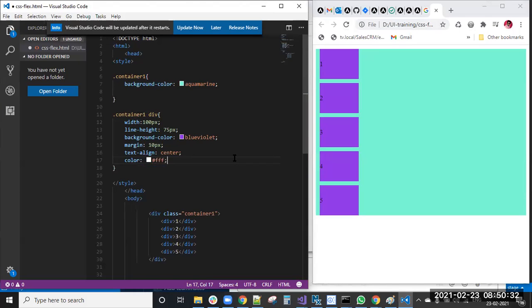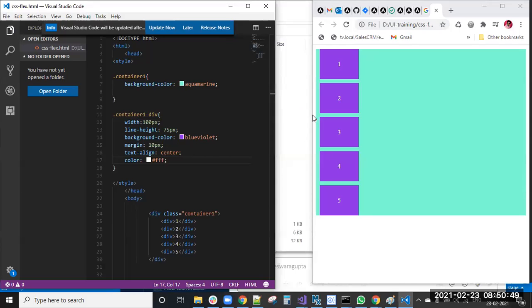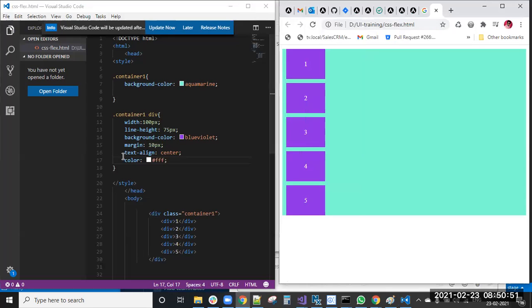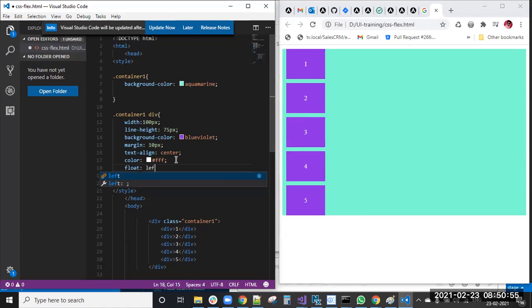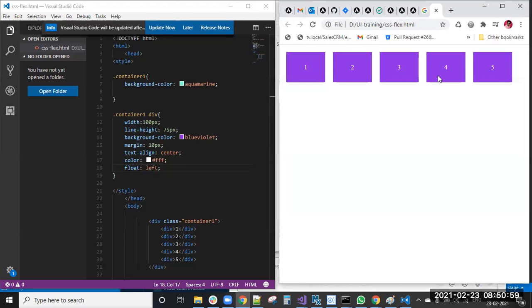You already know this. Aligning the text in center and 1, 2, 3, 4, 5. I have 5 div elements inside the parent div. I want to keep these side by side actually. To keep it side by side, we already have two options. First option is float left. If you apply float left, it will come side by side.